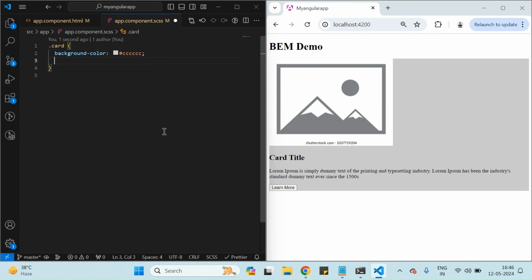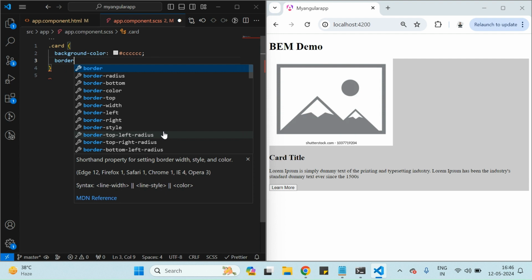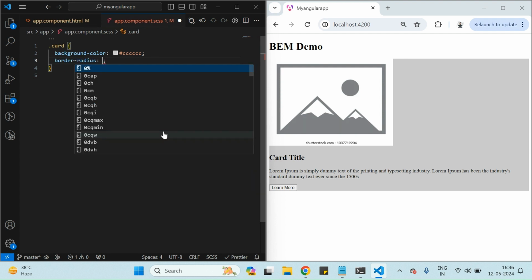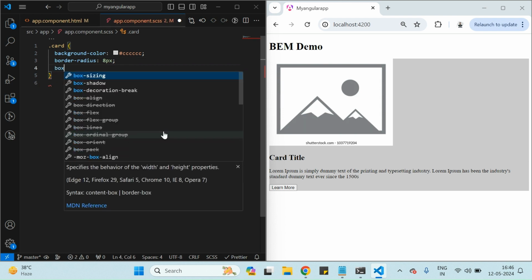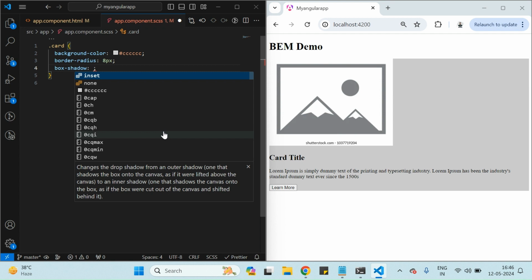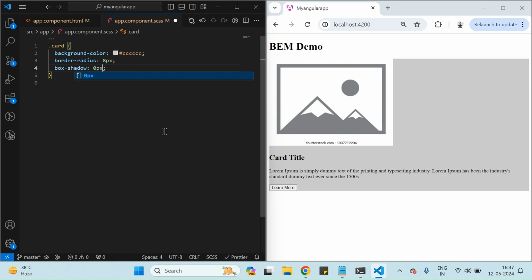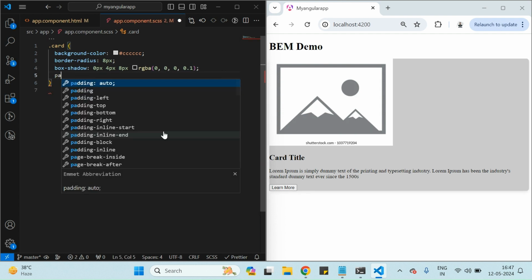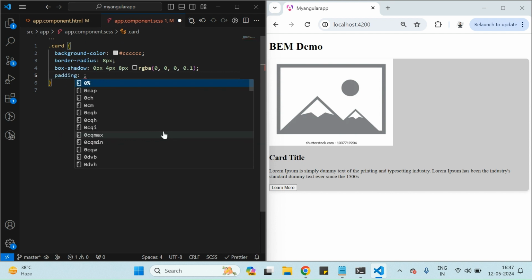All right, next we will have border radius, let's call it 8 pixel. Then we can have box shadow, let's create it like 0 pixel, then 4, then 8, and RGBA 0 comma 0 comma 0 comma 0.1. All right, now padding, and let's take it 20 pixel.